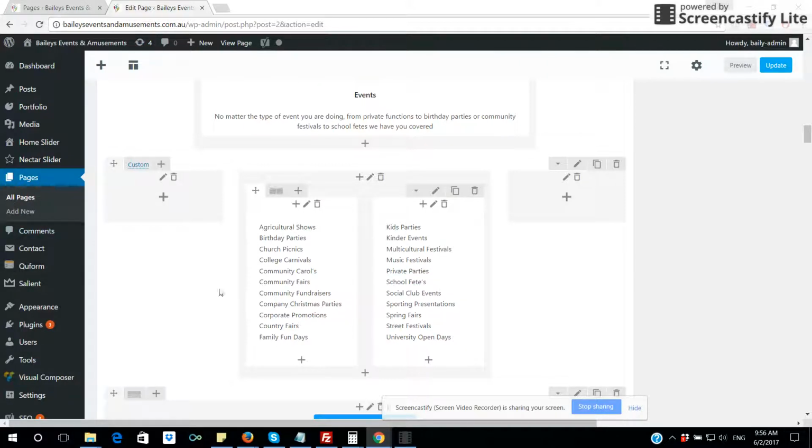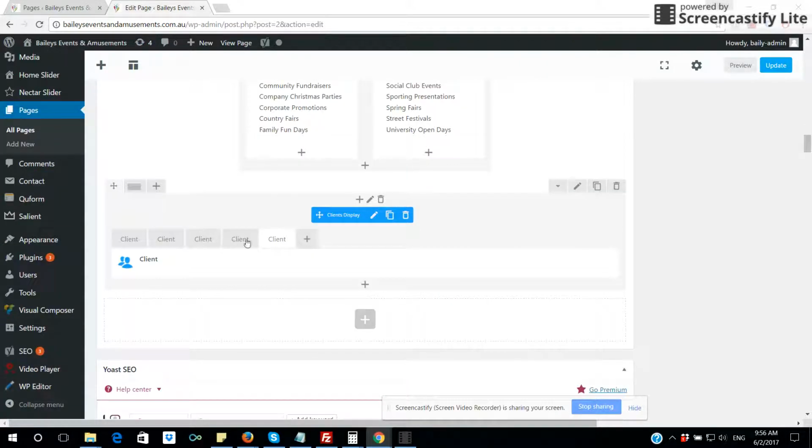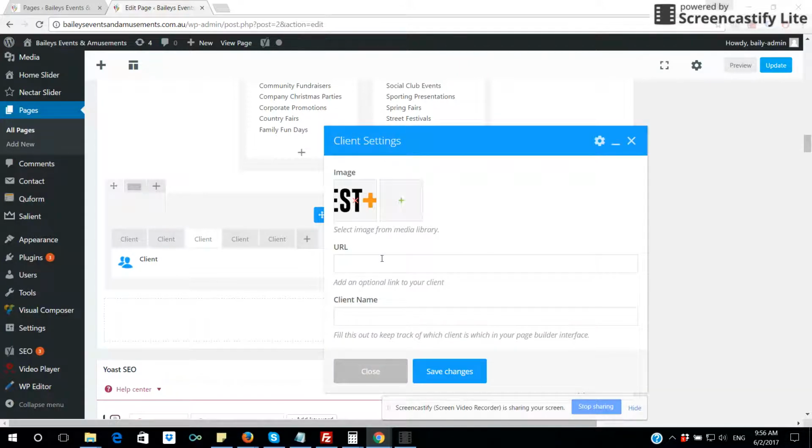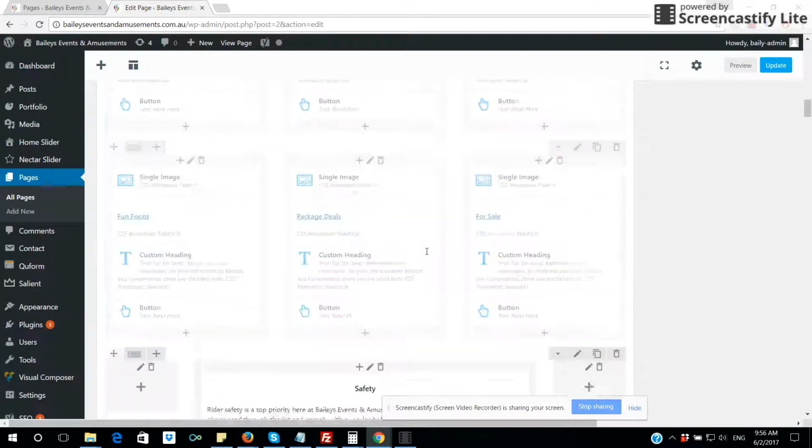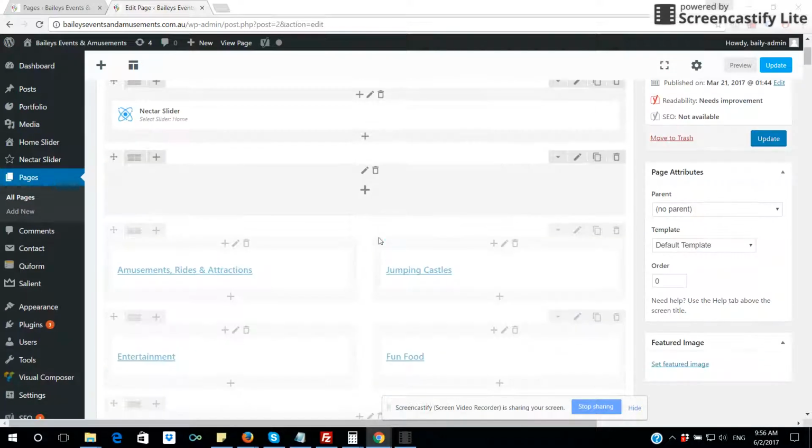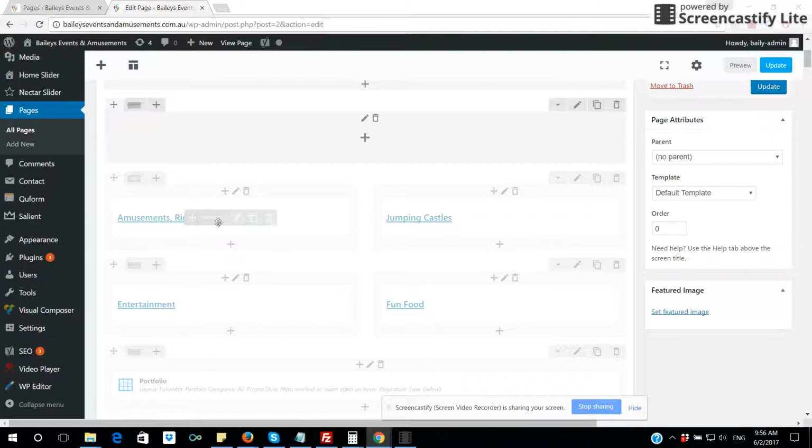On the home page, you can see a scrolling bar on the bottom. This scrolling bar comes from here. You can click on Edit Client and see the page, the URL, the picture. Sorry. Okay, let's start from the top.